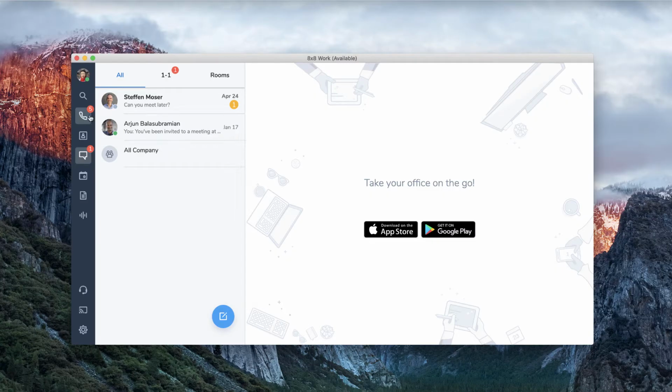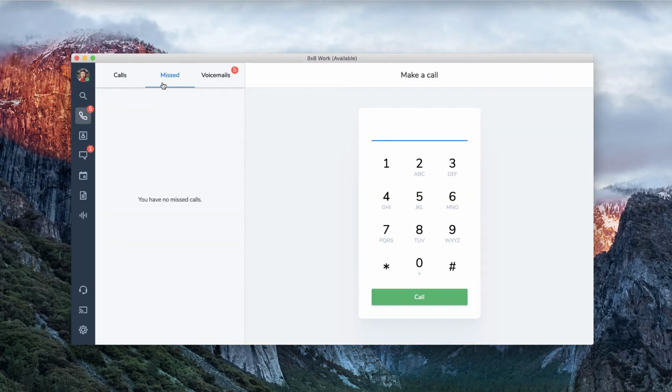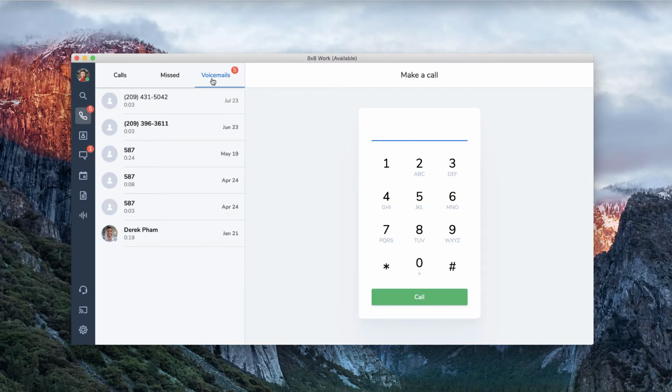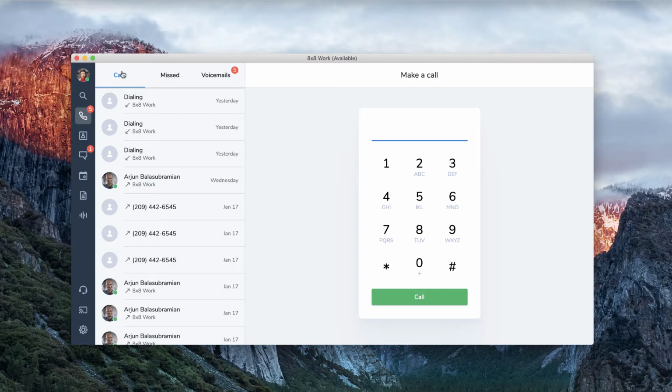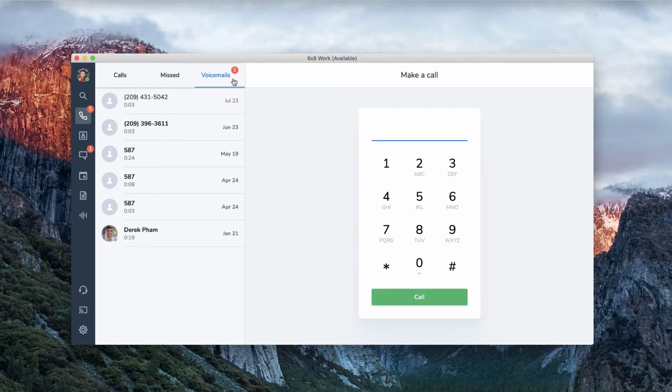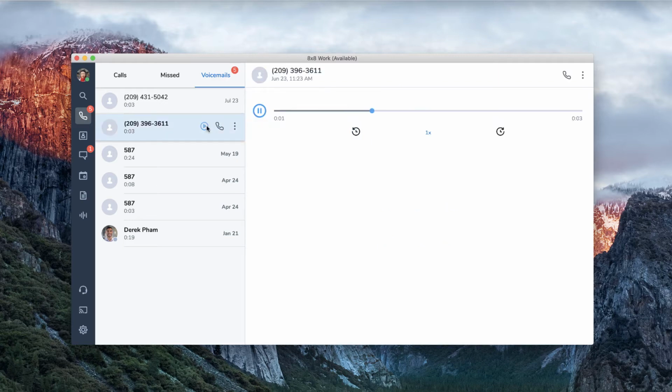The calls tab shows your recent calling activity, missed calls, and voicemails. You can click on any of your recent calls and have the option to make a call, send a message, and more. The voicemails tab is where you can easily listen and manage your voicemails. Click the play button to listen to your voicemails.